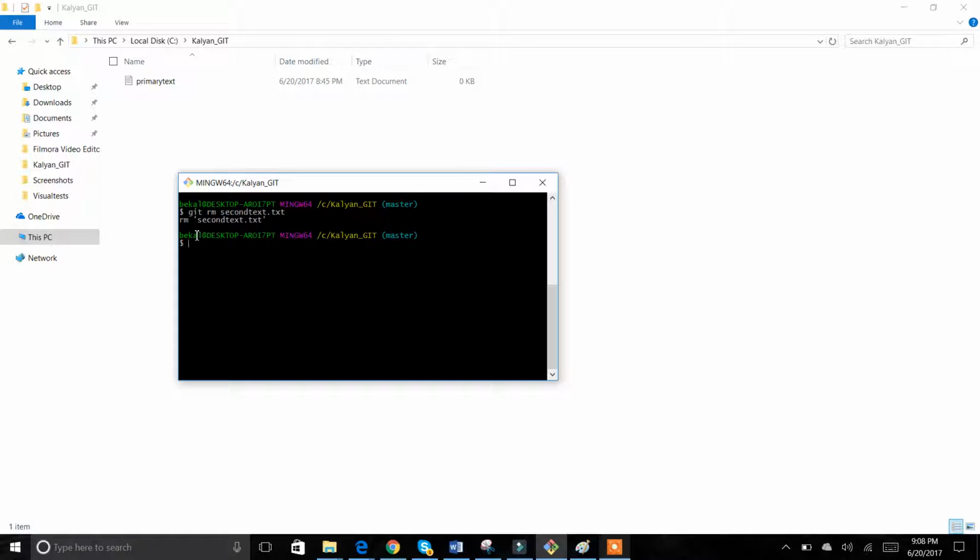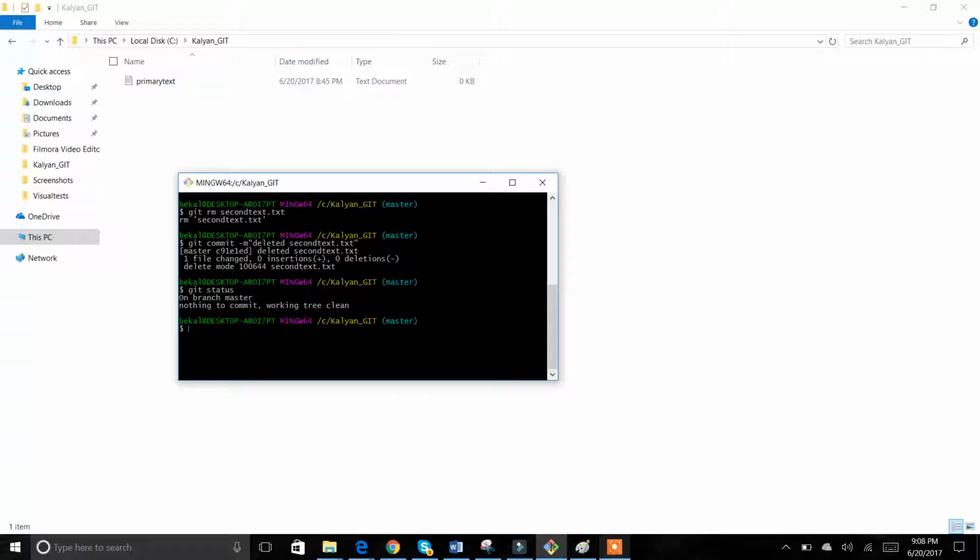But still, as I told before, whatever you are doing here, first it will go into the staging index. Always you have to commit it to get it reflected in your Git repo as well. So to do that, you have to follow the syntax git commit -m, then you have to give the message, deleted second text file .txt. And now if you check the status, nothing to commit. My working tree is clean. That means the file whatever I deleted, it got reflected in the Git repo as well.